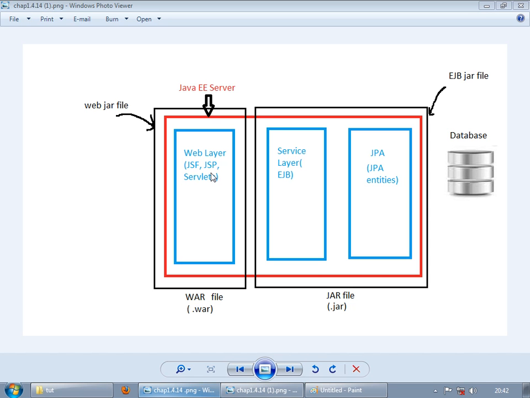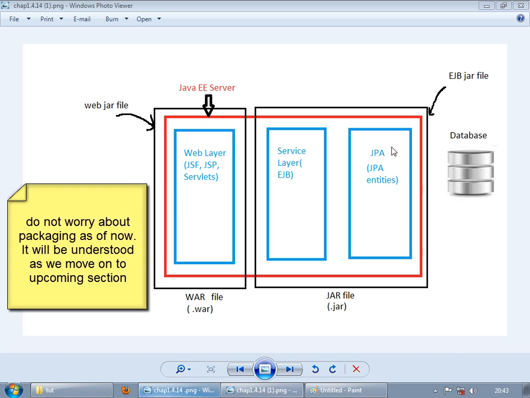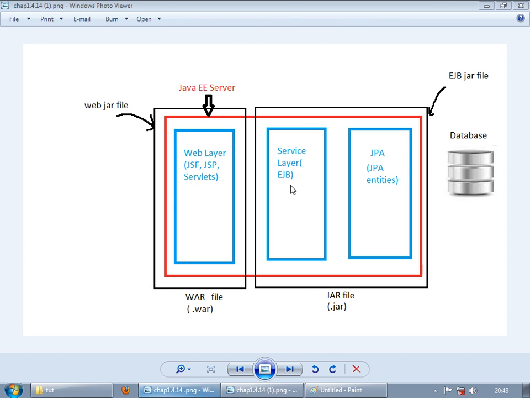The web layer, which comprises of JSP, JSF, servlets, is packaged in a WAR file. The EJB layer, that is the service layer or business layer, is packaged in an EJB jar file. Usually the JPA entities are packaged along with the EJB in the EJB jar file. However, you are not required to put the JPA entities directly with the EJB jar file. You can create an independent jar file comprising of the JPA entities and put this jar file on the class path of the EJB jar file.